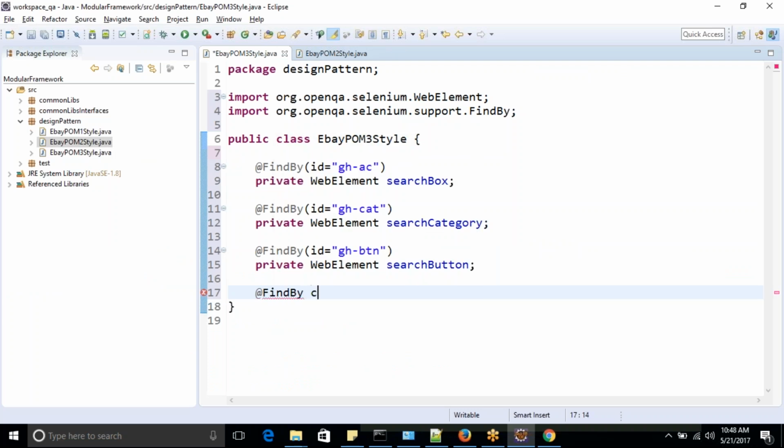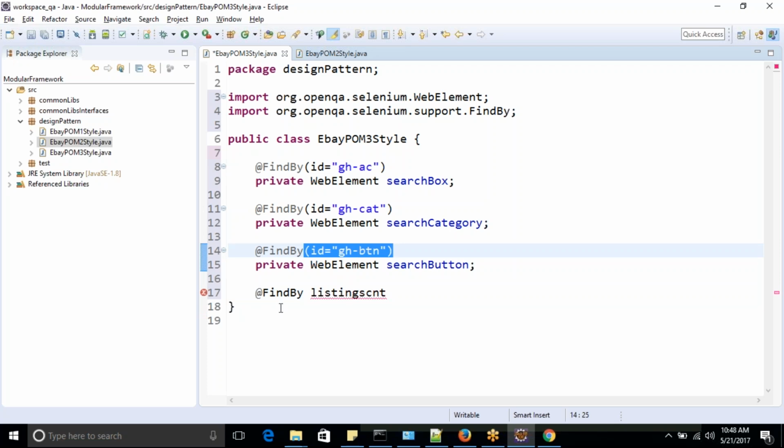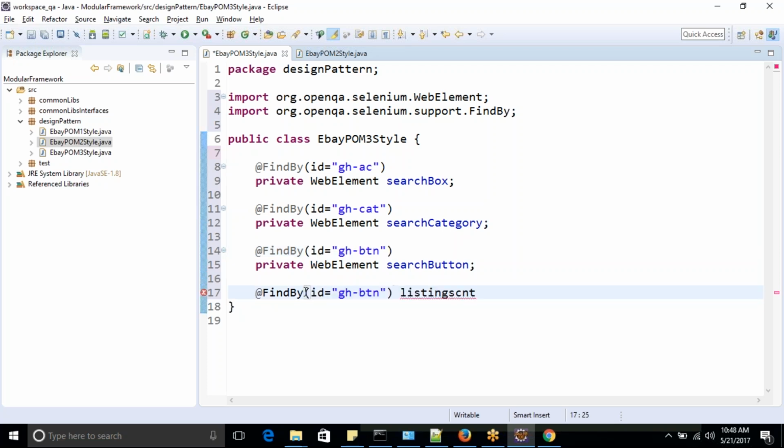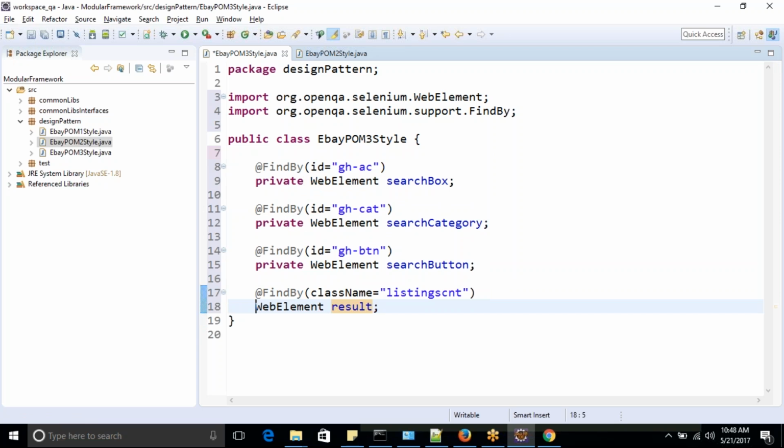Okay, again my rounded brackets are not working, so let me just copy paste the value. Okay, here it will be class name equal to whatever is the value. Okay, and it will be web element result. Okay, I can keep it private.